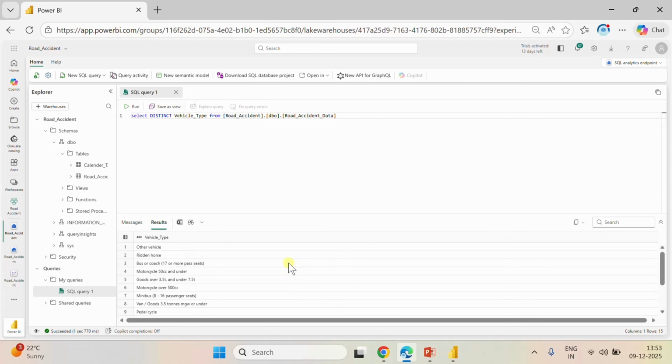Okay, so as you can see, there are many values. There are near about 15 values. So we have to group these values. We have to create one more calculated column in which, for the buses, we have to include all this bus or coach and minibus into one bus category. And these motorcycles we have to put into the motorcycle category. The cars we have to put into the car category. So we have to group each and everything.